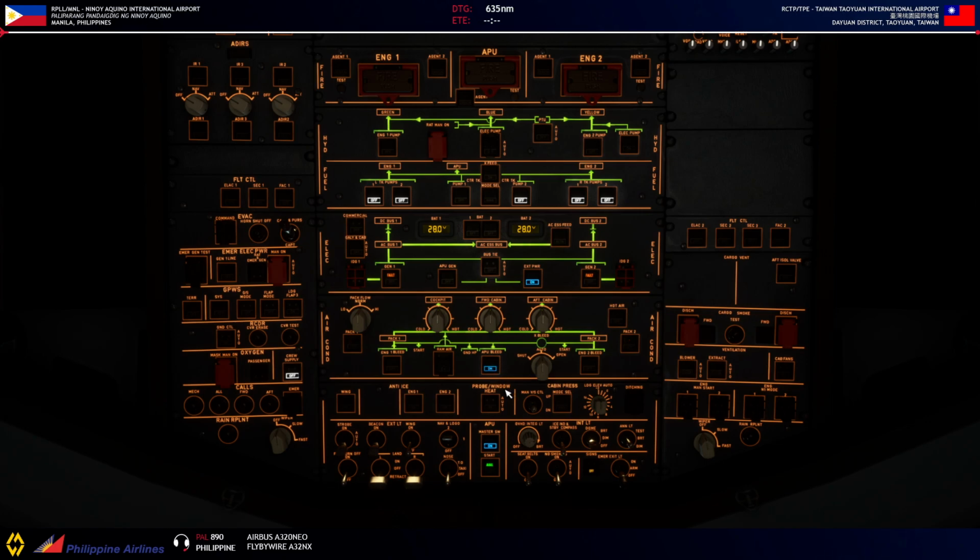Bleed on. Air conditioning panel, check no white lights. X-bleed is auto, temperature selector set. Electrical panel, also checking for no blue except for the generator. Got the 2 orange lights for the generators. Ventilation panel, check all lights are off. They are. Cabin recall button.